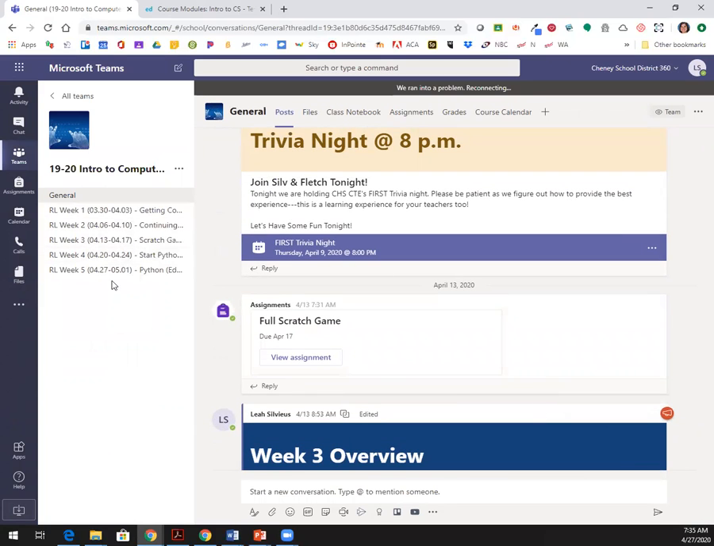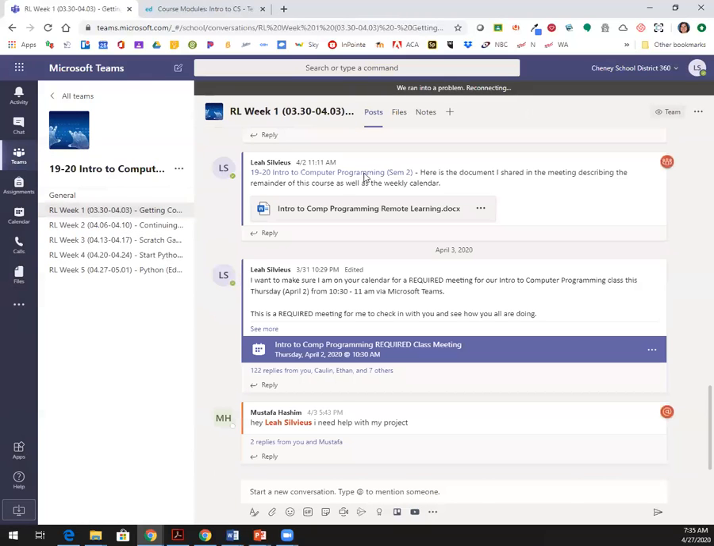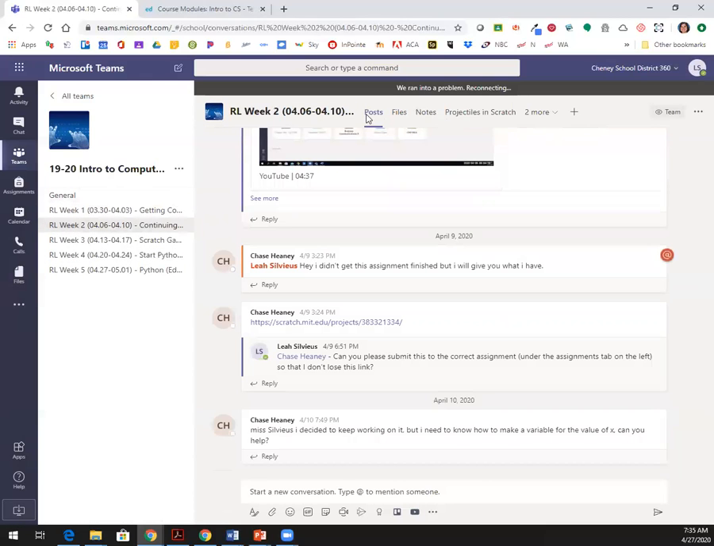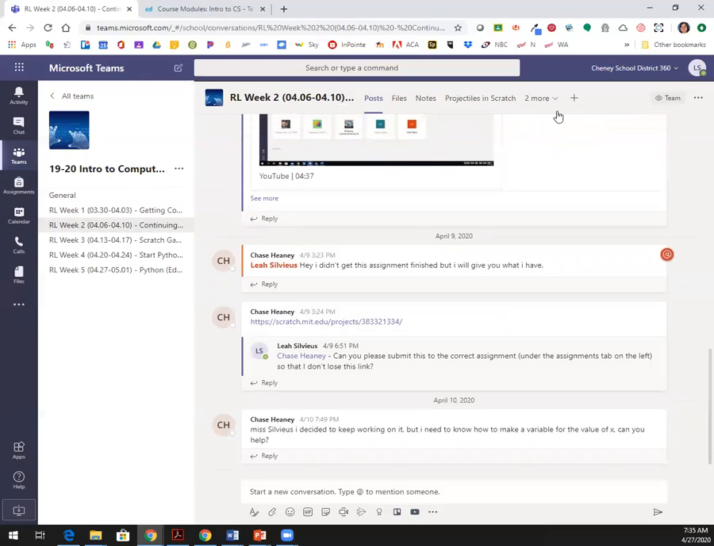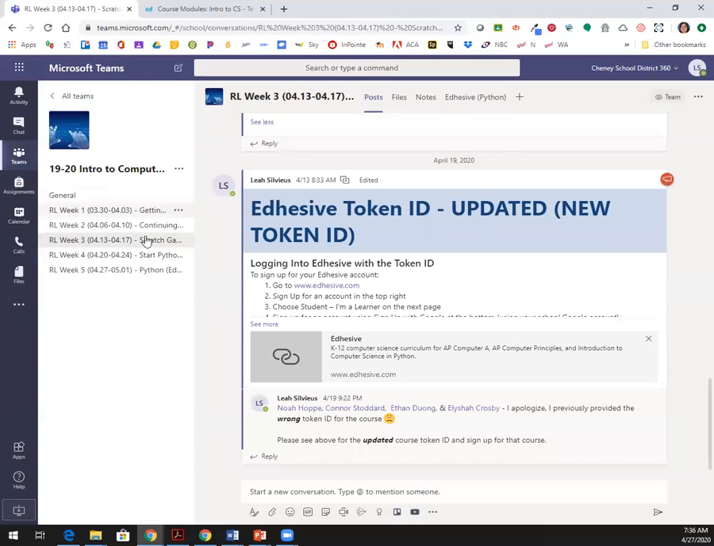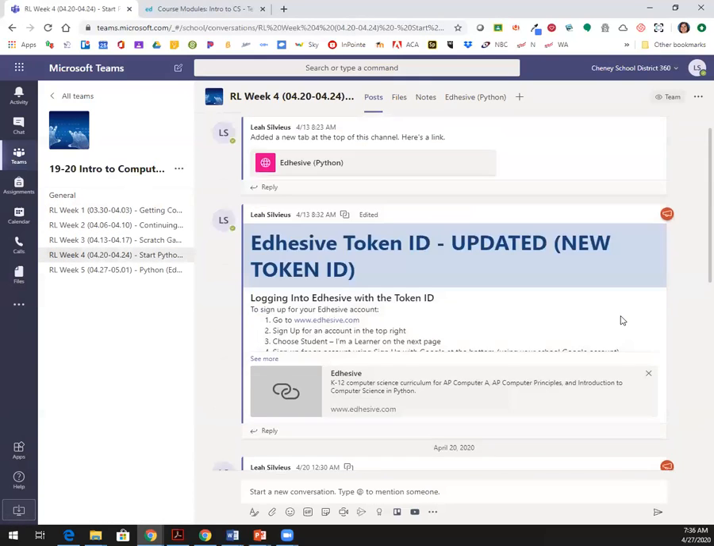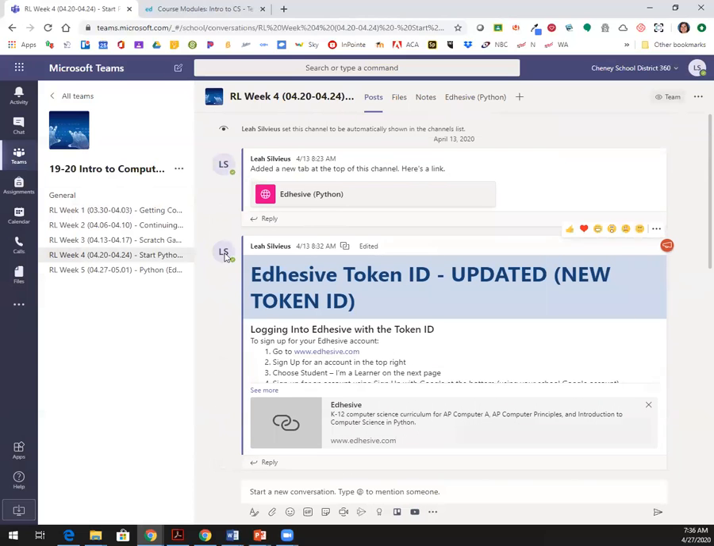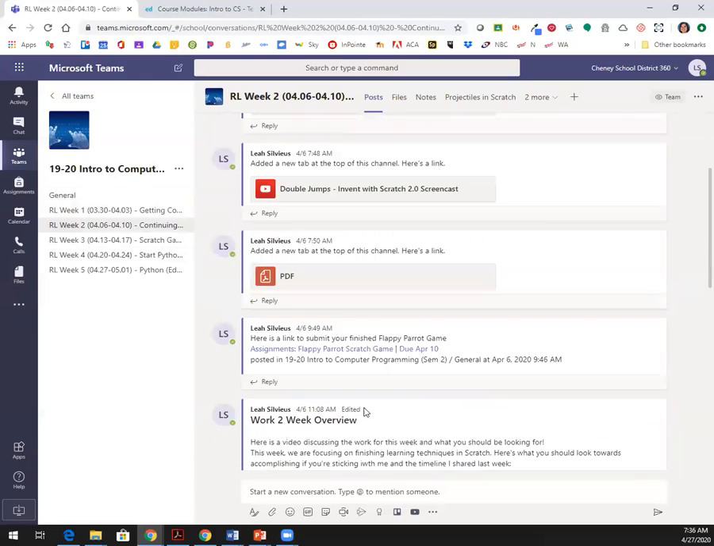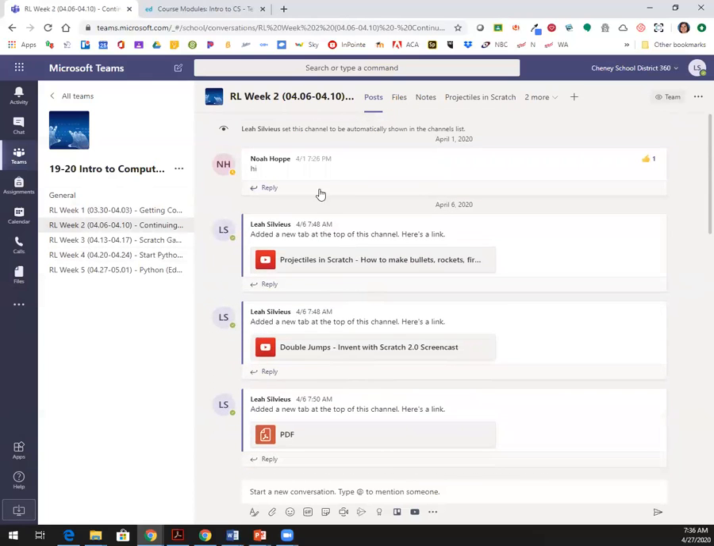You also have each week separated out here, so if you haven't done stuff, you can go back and see the different weeks. It's important to note that as you move through the weeks, these tabs up at the top are going to change because each week has the tabs that are associated with that week. So you can see here I've got new tabs popping up and so on and so forth. If you scroll up, you'll see stuff specific for just that week. So you can see back here, I've got projects and other things you need.